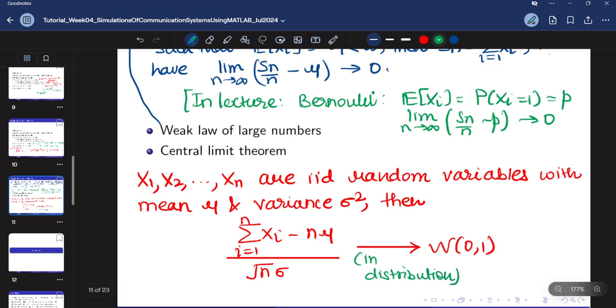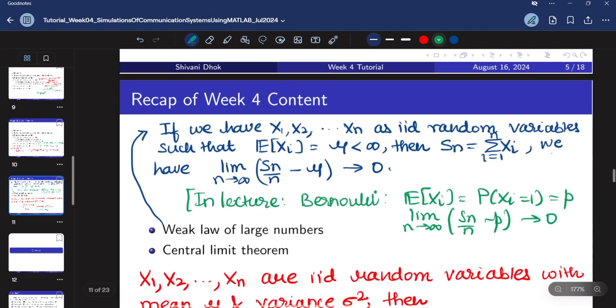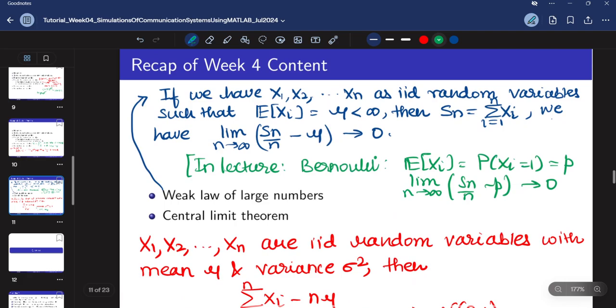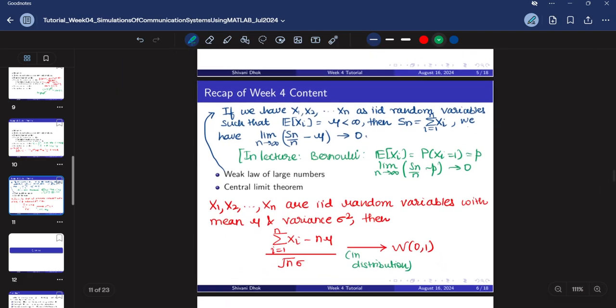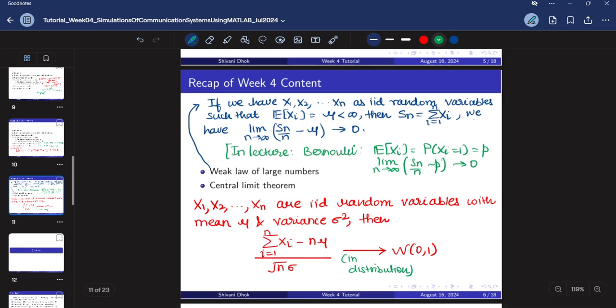So this is the central limit theorem, and with this we ended the first week's content. If you have any questions, please let me know. Otherwise, I'll move on to the part where we'll be discussing questions which are related to this week's content.